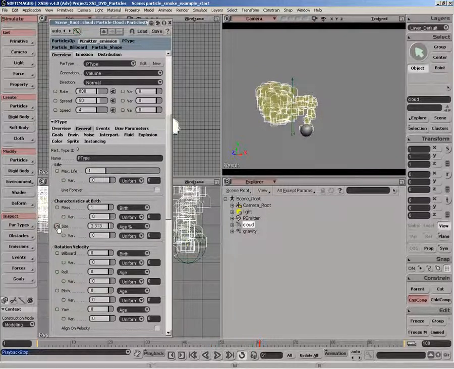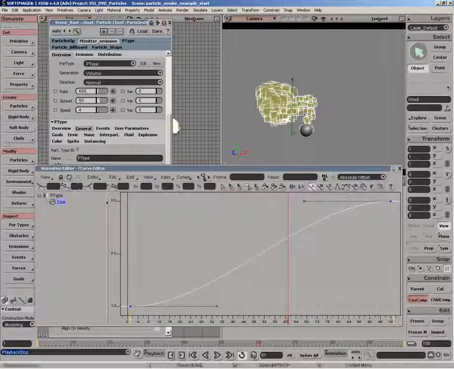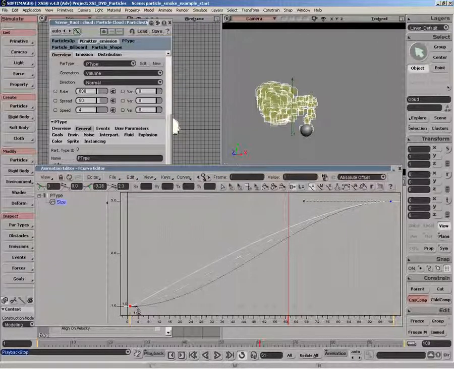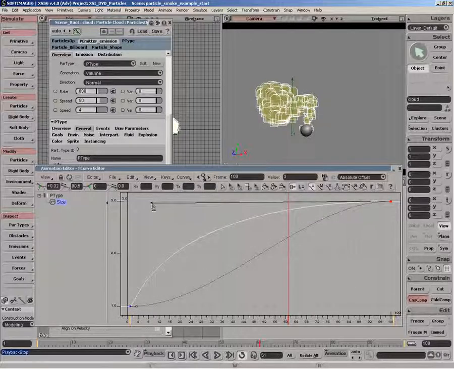And of course, we can always go in the animation editor and tune this. What I'm going to do in this case actually is just change the actual ramp in and ramp out a little bit, because we want the particles to kind of be born, expand very quickly, and to give us that thick, smoky look.